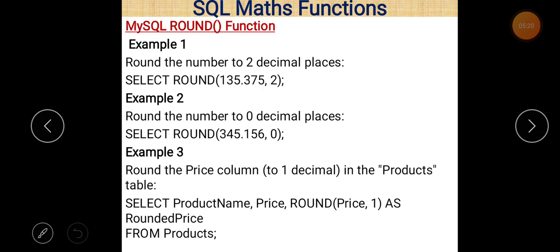And if you want to give it an alternate name, just write AS after that, and that name will appear on the screen, and the name of the column is rounded price. Then after that, from, and the table name is products.